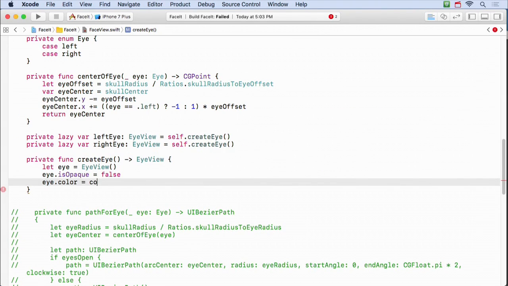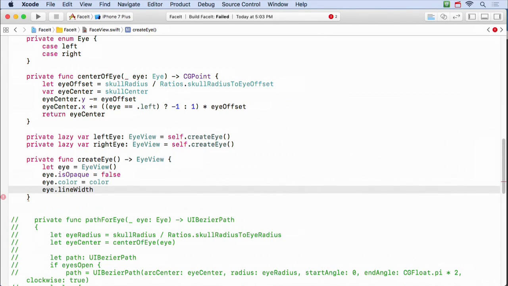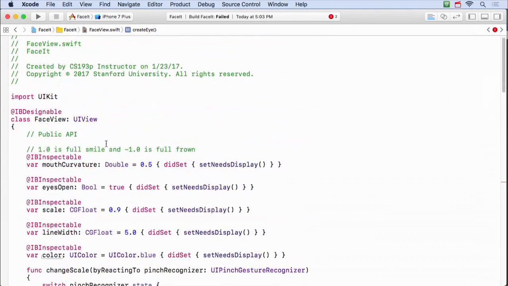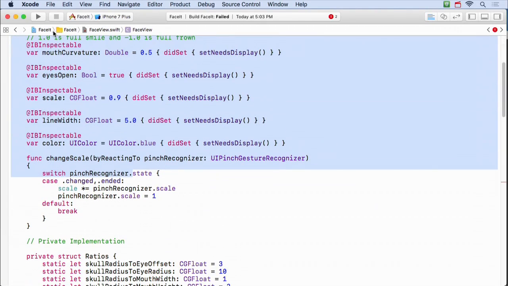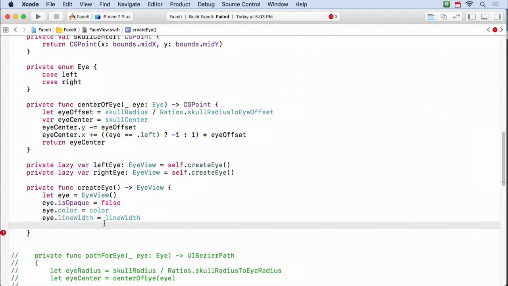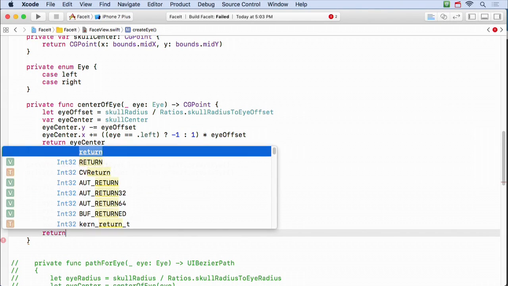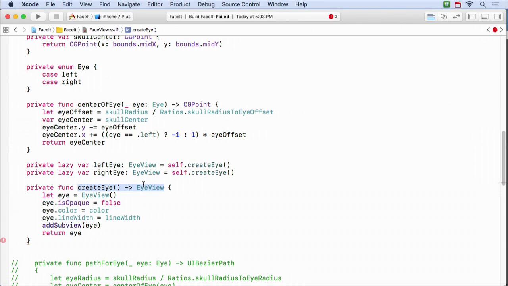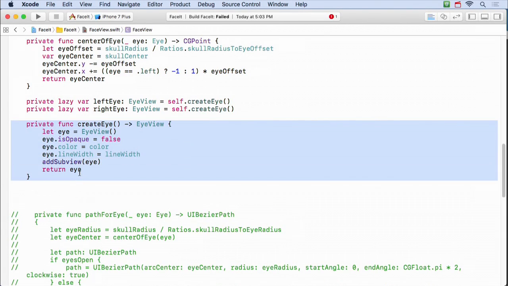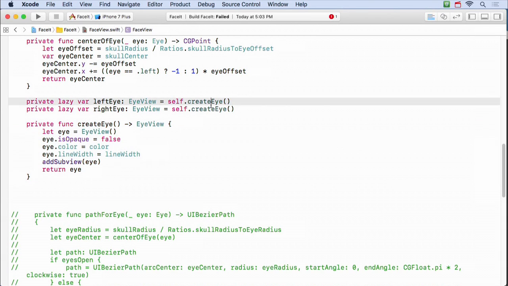I'm going to set my eye's color equal to the same color as the face. I'm going to set my eye's line width to be the same line width as the face. Remember, these are just vars here in the FaceView: color, line width. And I'm also going to add subview, this eye, because I'm a FaceView. I'm going to add this as a subview of myself, and then I'm going to return the eye, because this is createEye, which returns the eye. Okay, everyone understand this little method? Quite simple. I'm just configuring this eye, and I'm using it for the left eye and for the right eye.